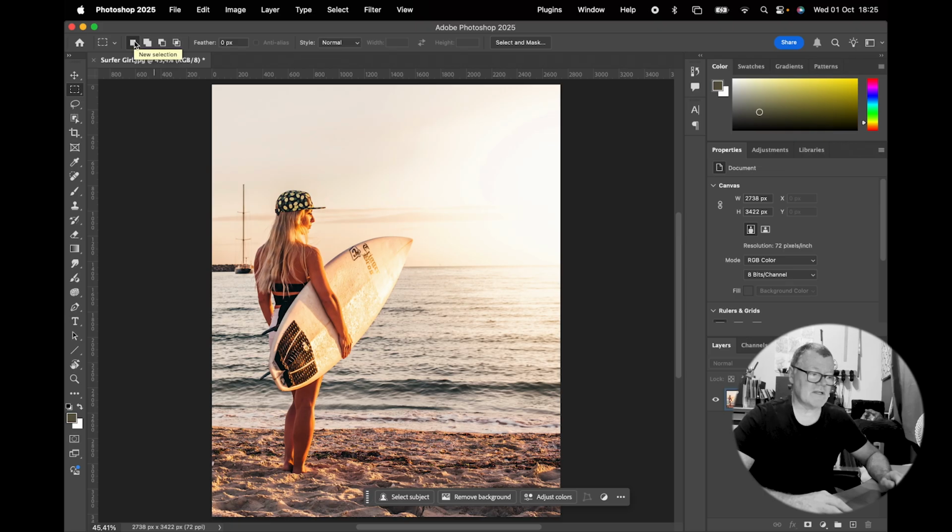So with new selection active, whenever I drag a new selection, the old selection disappears and the new one becomes the selection. If I choose add to selection, then the old selections stay and I'm simply adding to the existing selection. And subtract would be what you would imagine. It subtracts from your selection. And then intersect is wherever the new selection and the old selection overlap, that becomes the new selection. Less used than add and subtract.